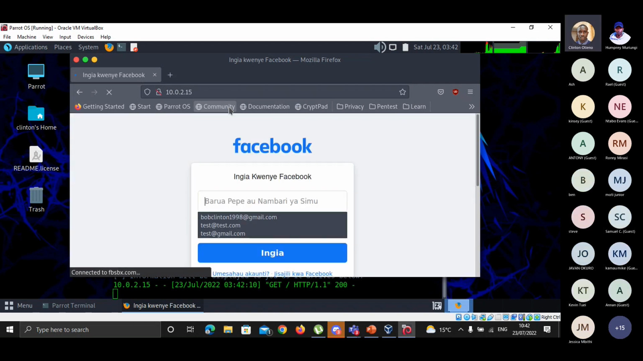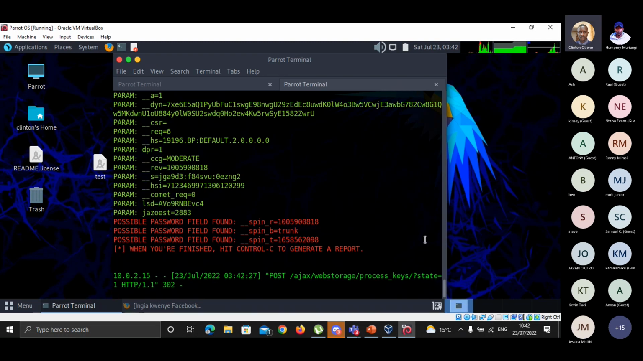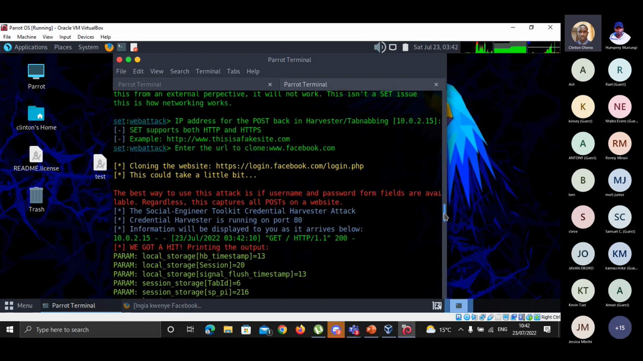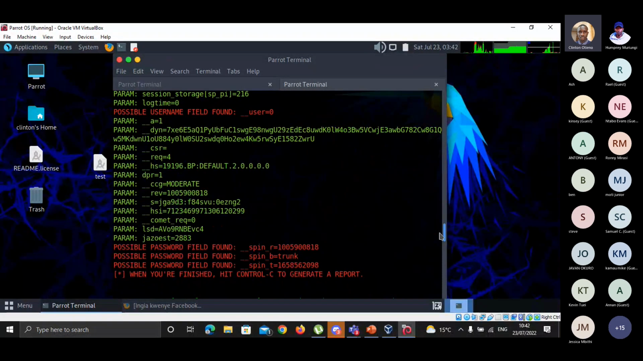Are we together until that point? So you've seen I've accessed Facebook using an IP address. I've cloned the site. Now you find as I log in, down here, it's also reading. Like you can see previously we were somewhere here. So it has prompted me to somewhere where it's going to show me the password that I'm going to use and the username.